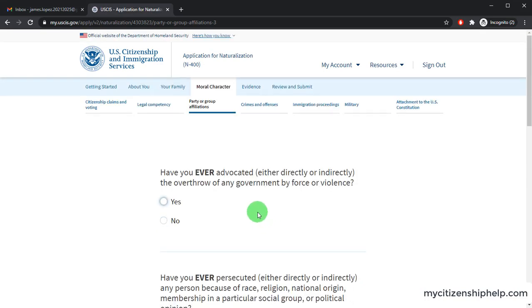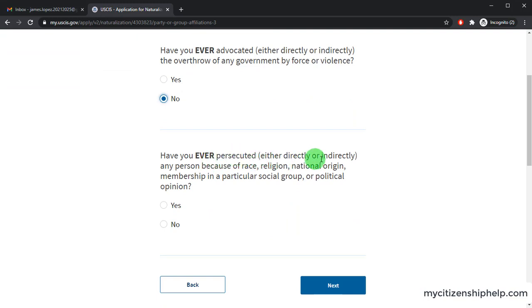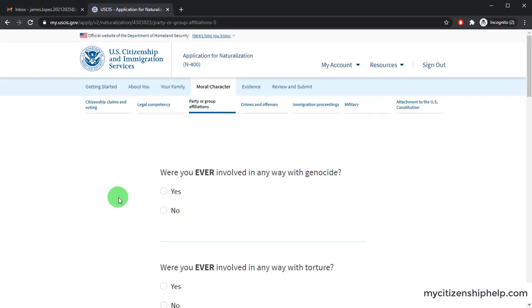Have you ever advocated either directly or indirectly the overthrow of any government by force or violence? No. Have you ever prosecuted either directly or indirectly any person because of race, religion, national origin, membership in a particular social group, or political opinion? No. Were you ever involved in any way with genocide? No.